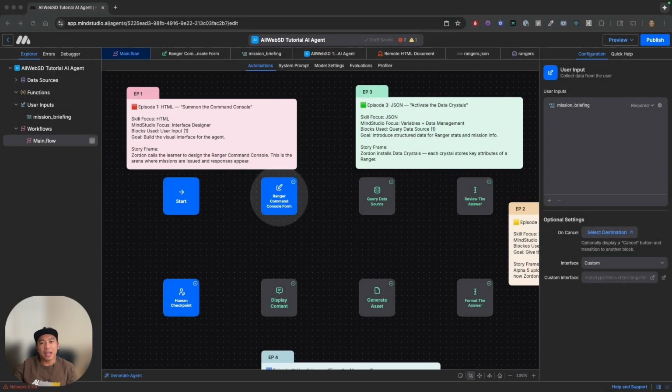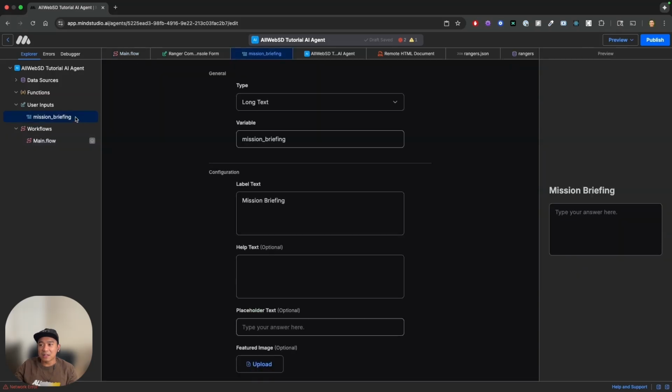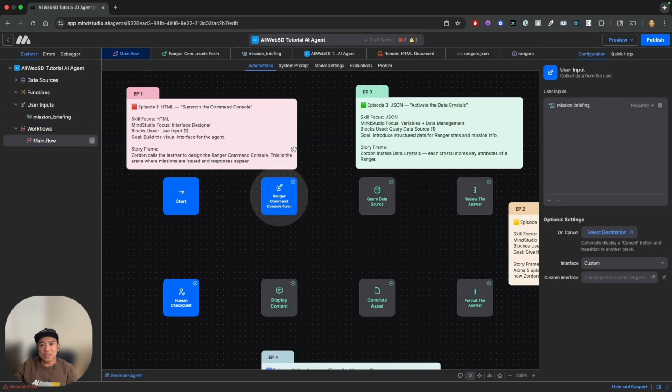Episode 1, HTML, Thumb in the Command Console. Here's where we'll focus on HTML using the Interface Designer from a user input block. Our goal is to build a visual interface for the agent. First, add a user input block. Then, assign the variable a name, mission briefing. Save it as long text. And we'll use this later down in the workflow.